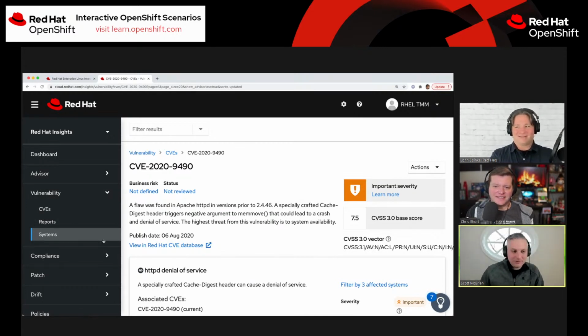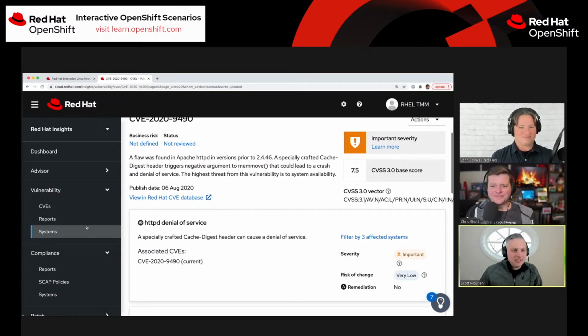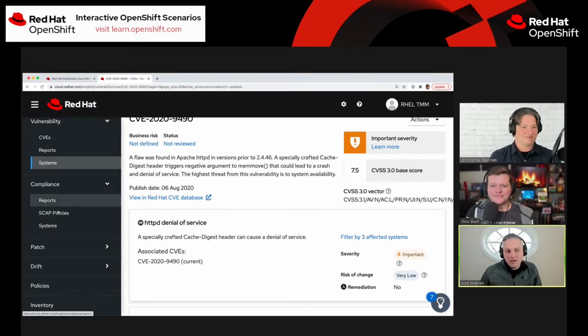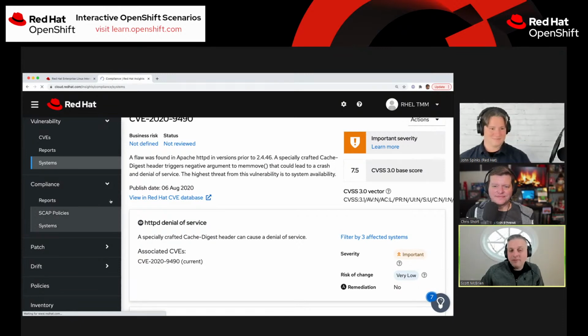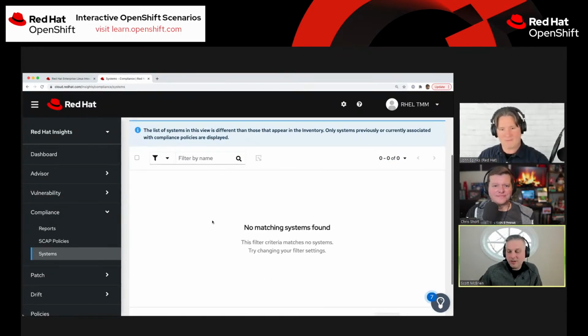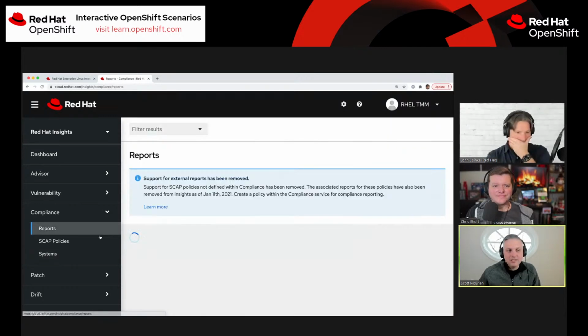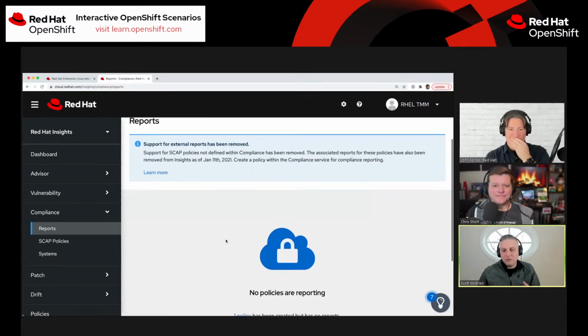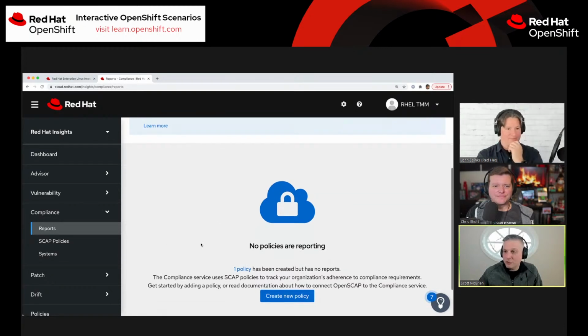So just real quick, because we're almost out of time: compliance service. On this box, we don't have any compliance policies set, so I don't have any systems that are checking in with that data. You could go through and use the wizard here to create a new policy.